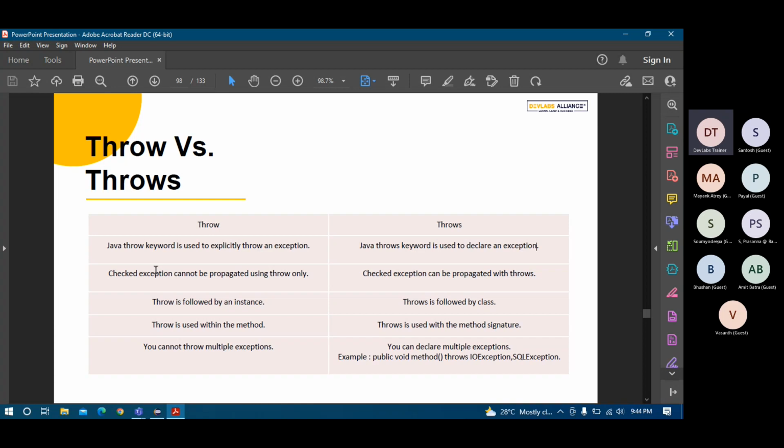I already showed that part, I believe, but let me show you some examples as well. See here, checked exceptions cannot be propagated using throw only. It means it will not be automatically detected; you have to manually throw it. But checked exceptions with the throws keyword will automatically propagate, meaning the compiler will ask you to add the throws declaration. There is no such rule that throw and throws are designed only for checked or unchecked exceptions; anything can be used.